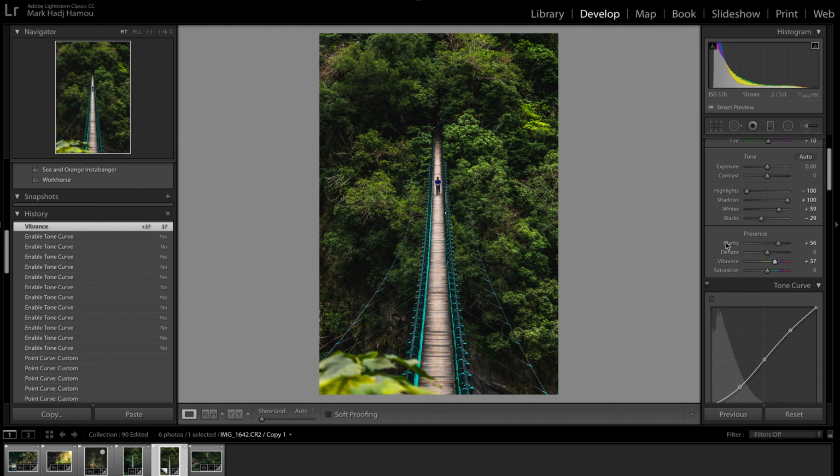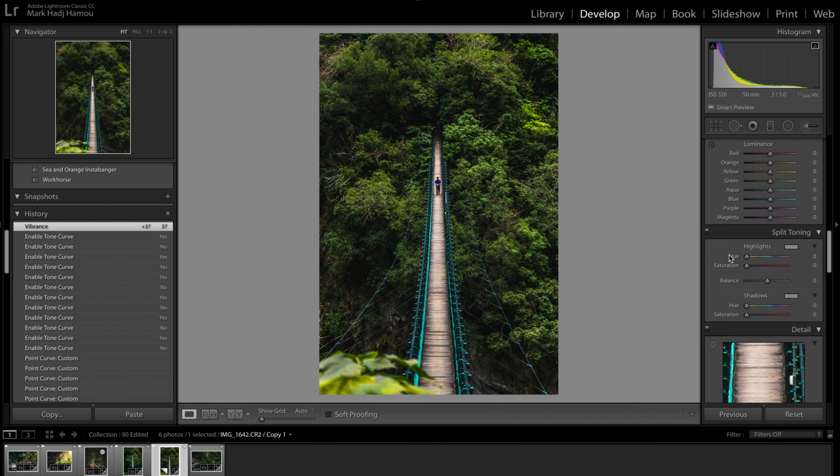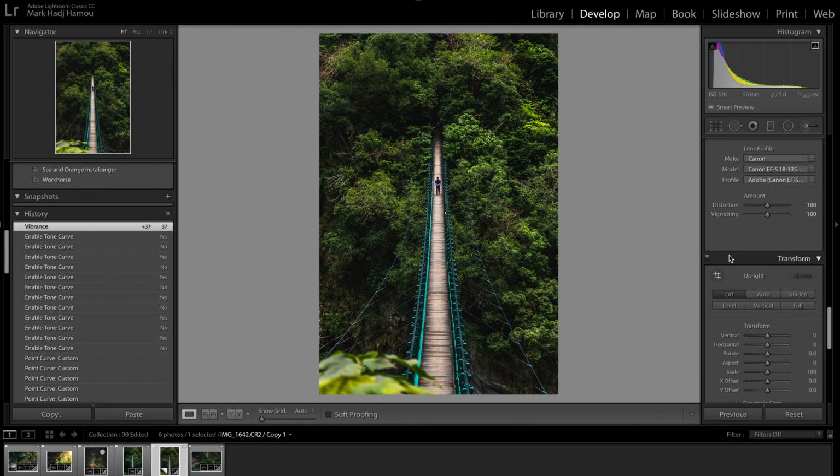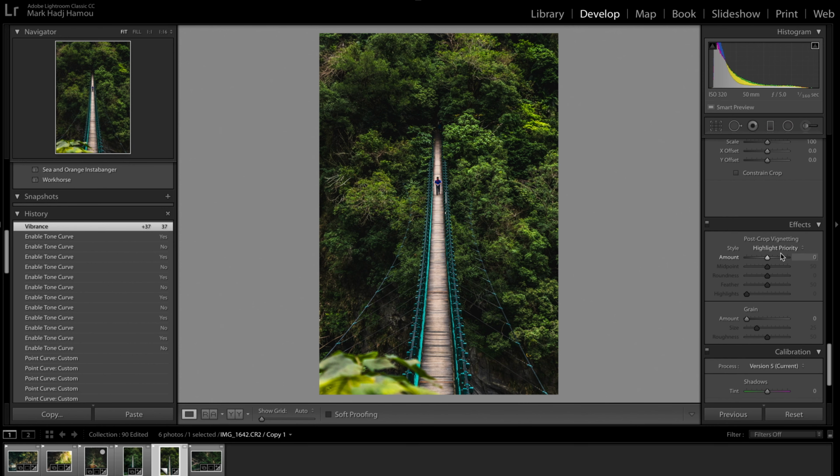So the first thing I'm going to do is add a bit of a vignette just around the corner so we can focus the attention right on the center. So if I scroll all the way down to effects, I'm going to pull the vignette somewhere around, let's say -20, something like that. I'm quite happy with that, just to focus the attention of the eye slightly more towards the center.